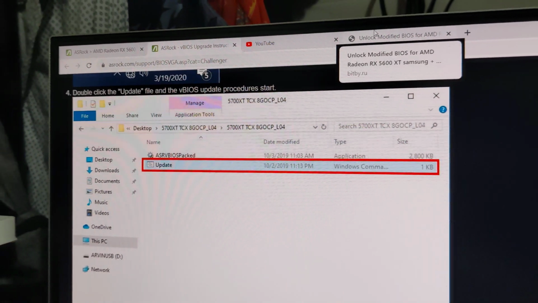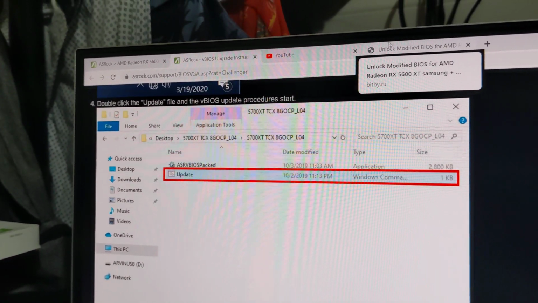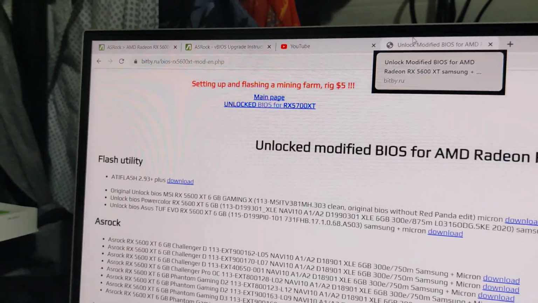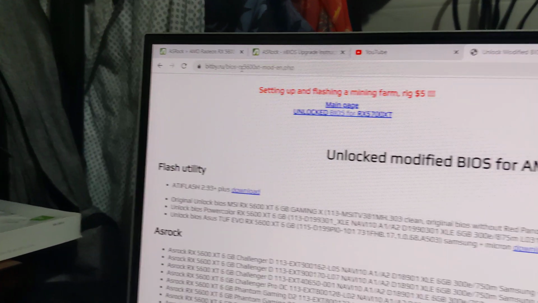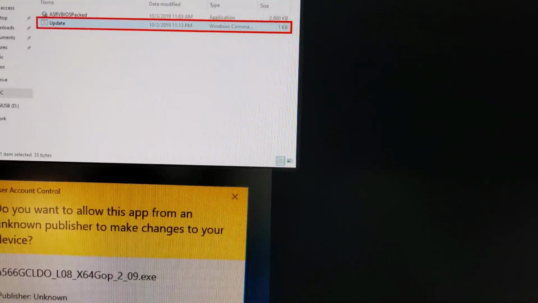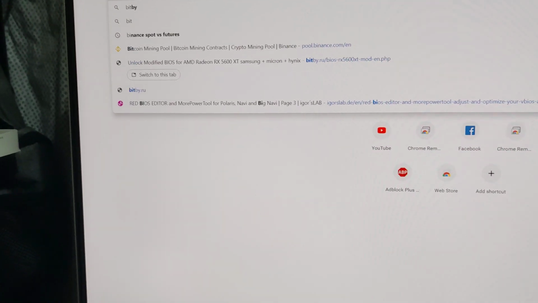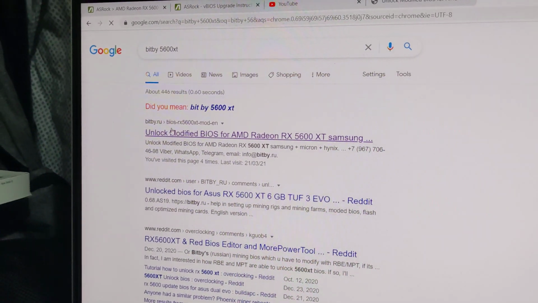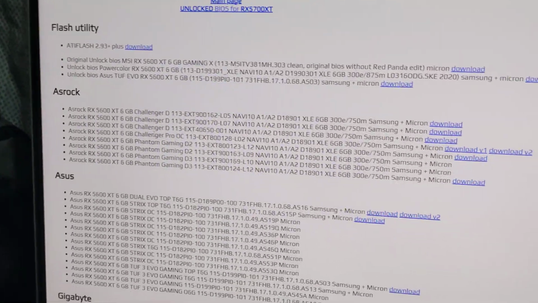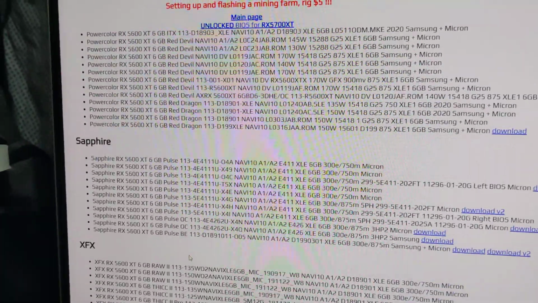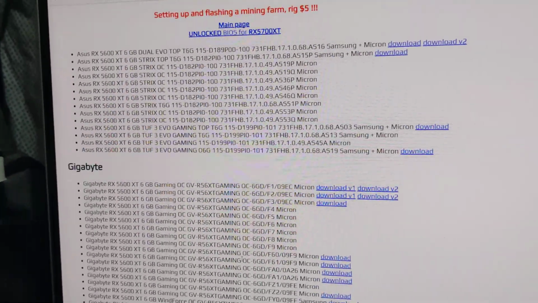But yeah, if you want to find the exact BIOS that will fit your model, just go to this website. You can just start by typing 5600 XT, then it will go to the first page. Then just find the one exactly for your GPU and do the BIOS mod.